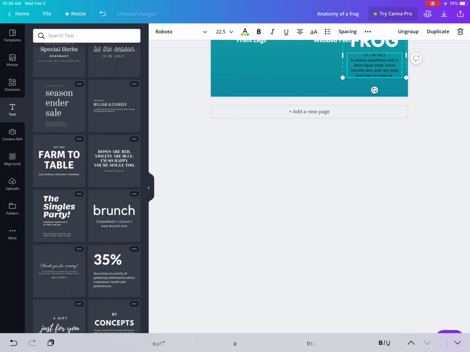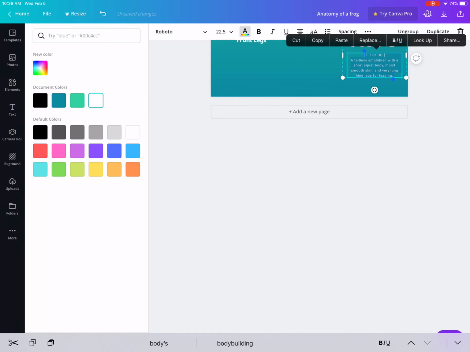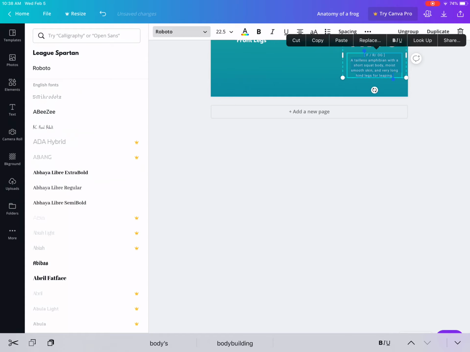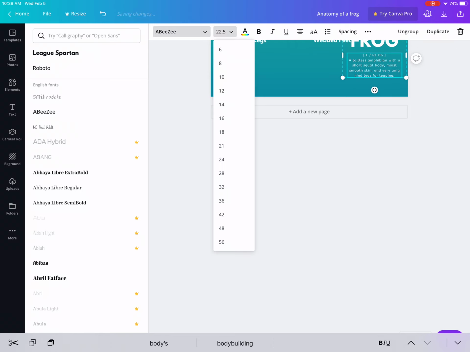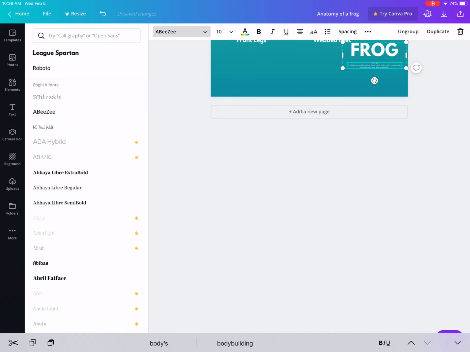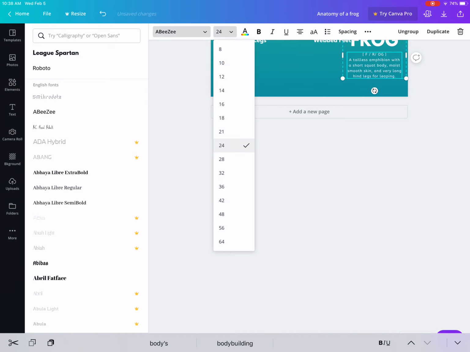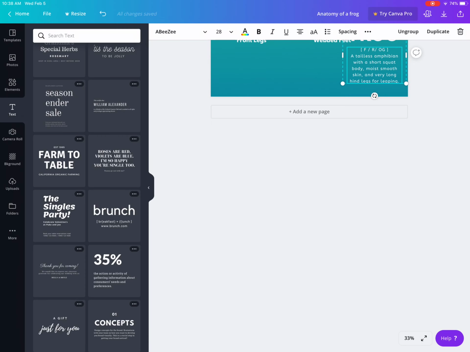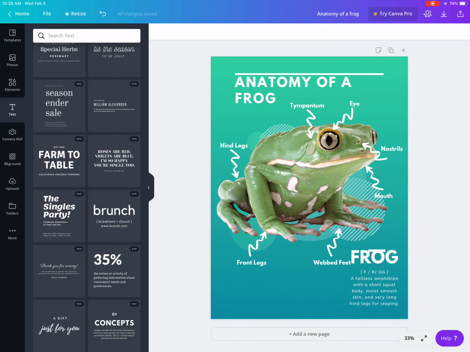It has a dark background, so I'm going to select the whole text and change it to white for a much easier read. Then I'm going to select the font size. As you can see, the word is too close to my frog definition, so I'm going to select it and move it a little bit further out.